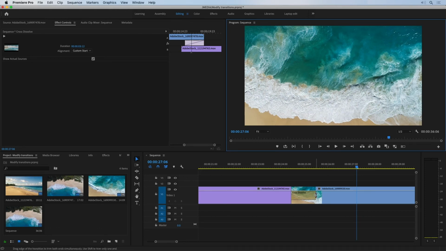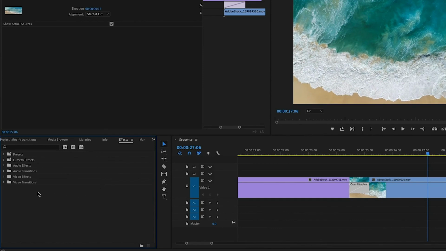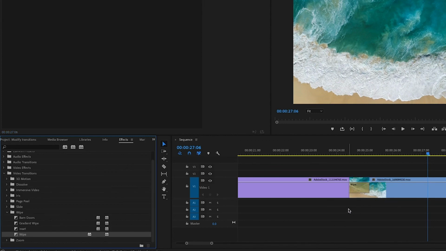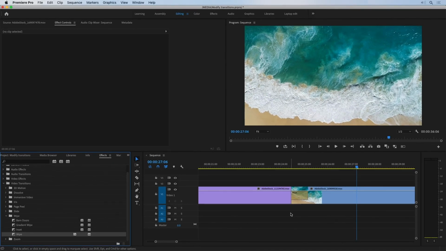I'm going to adjust the duration of this transition effect a little bit to make it shorter, and I'm going to go to the Effects panel, and I'll go to my Video Transitions, and I think I'll go into the Wipe category, just scroll down a little bit, and I'll apply a wipe instead. Now notice if I drag this replacement transition effect onto the existing transition, it'll inherit the new duration that I set. So that's modifying transitions in Adobe Premiere Pro.